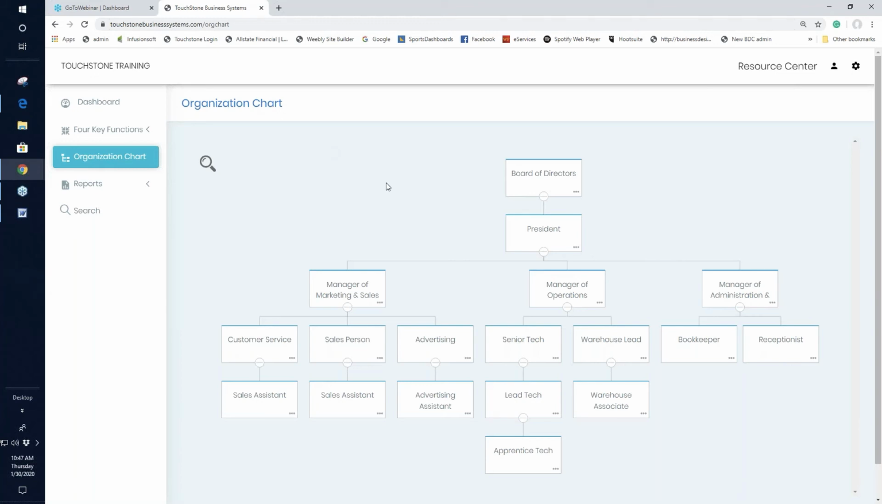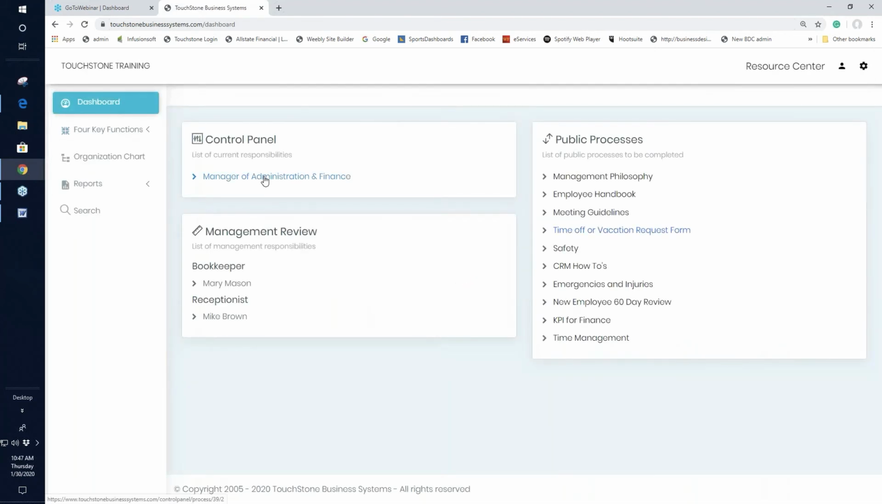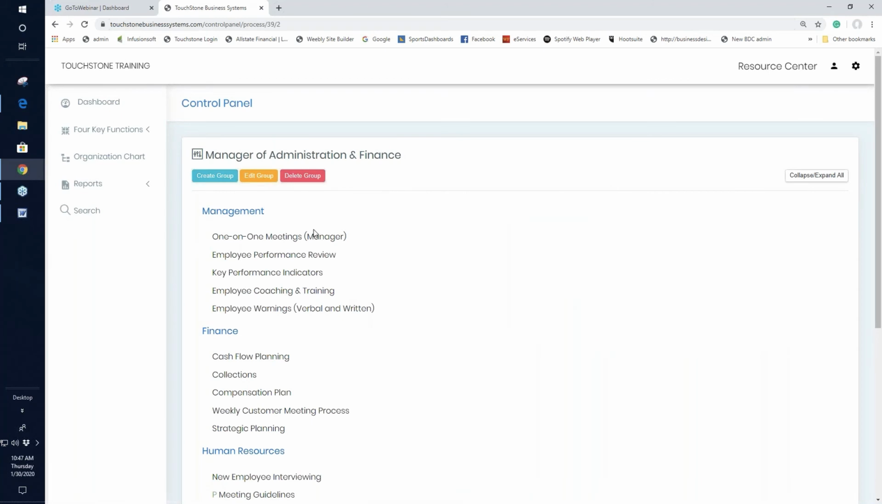So that's another one of the reasons to do things on the dashboard and then have your manager be able to run reports. So let's go to the next process. I'm going to do it from this view now. So we talked about one-on-one meetings. Let's talk about performance review next.